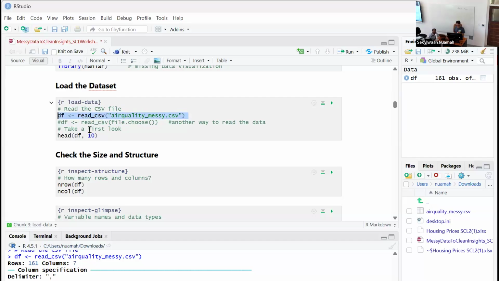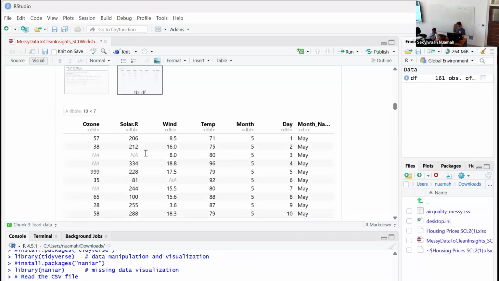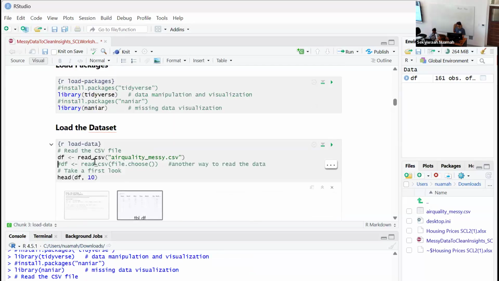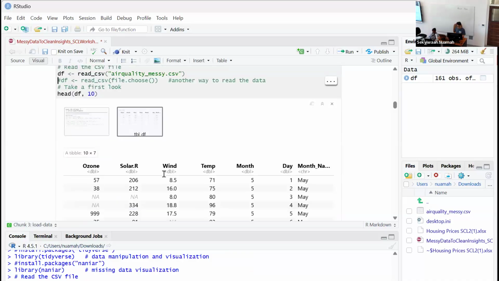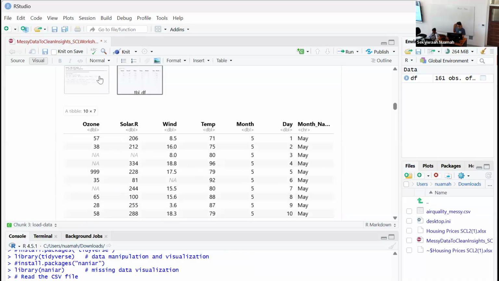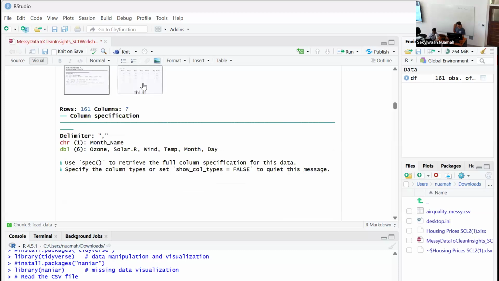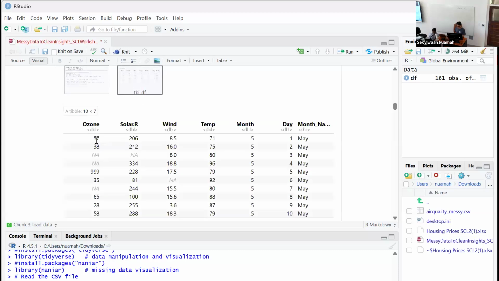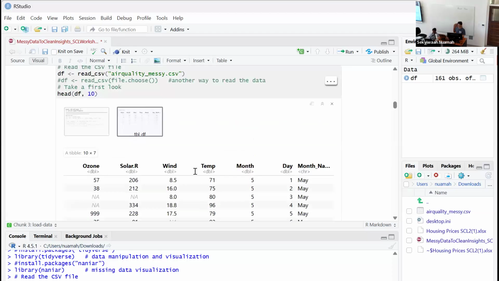Also, if you don't know where you saved your data, you can use another command. Let's first do it as it is. Yes, our data was correctly stored in the variable, and we can see all the variables in there. You don't have to worry about this part, but you can see that our data is in there.